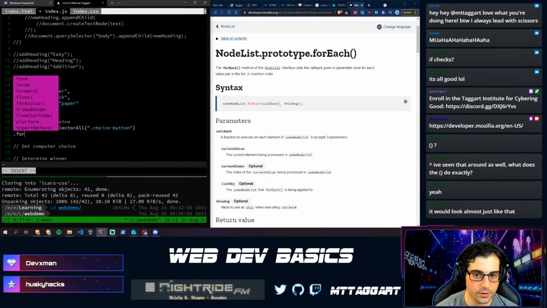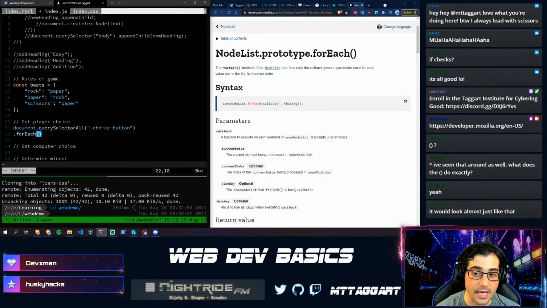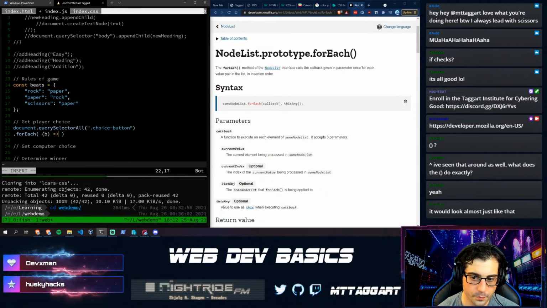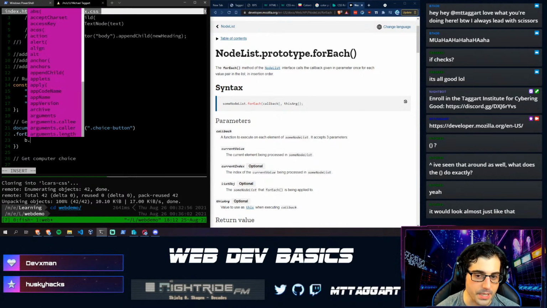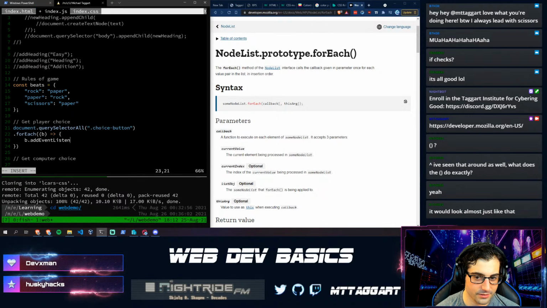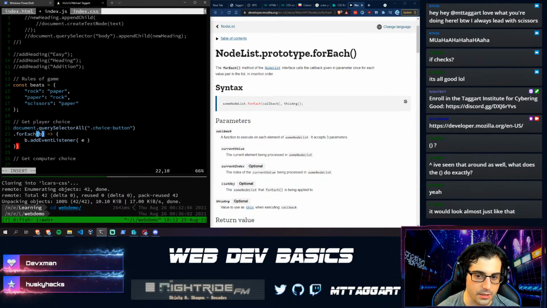I'm going to chain that method off of my querySelectorAll dot forEach, and then again we're going to use that same fat arrow syntax, and we'll say b. So we have the button. We're going to say b.addEventListener, and then here, it would be the event. By the way, when you have a single argument, you don't even need the parentheses. You can just do this, and then the fat arrow. Nice and clean.